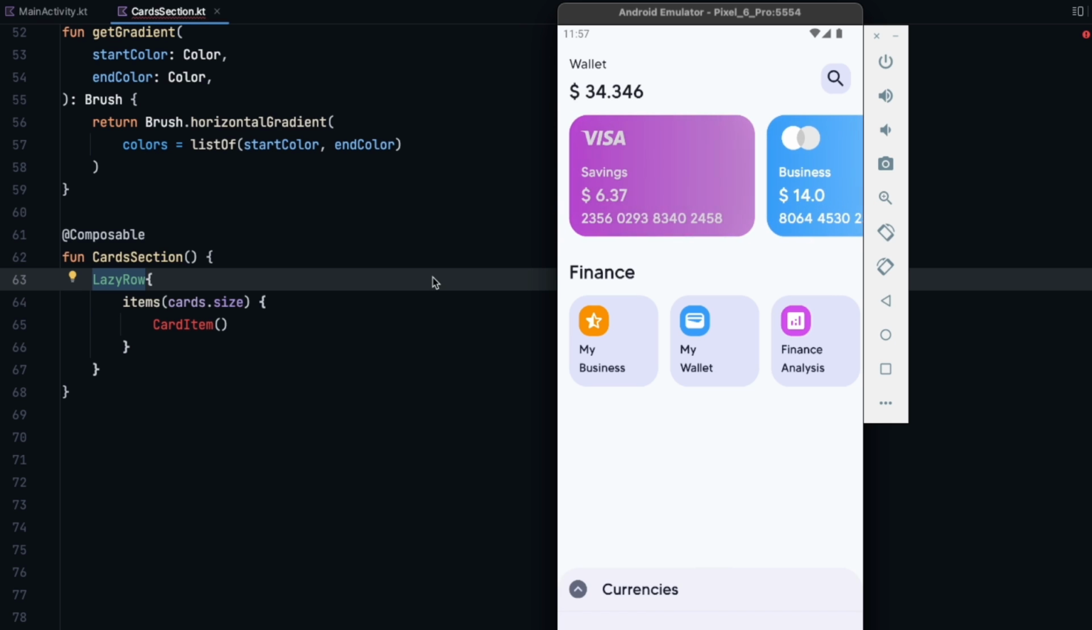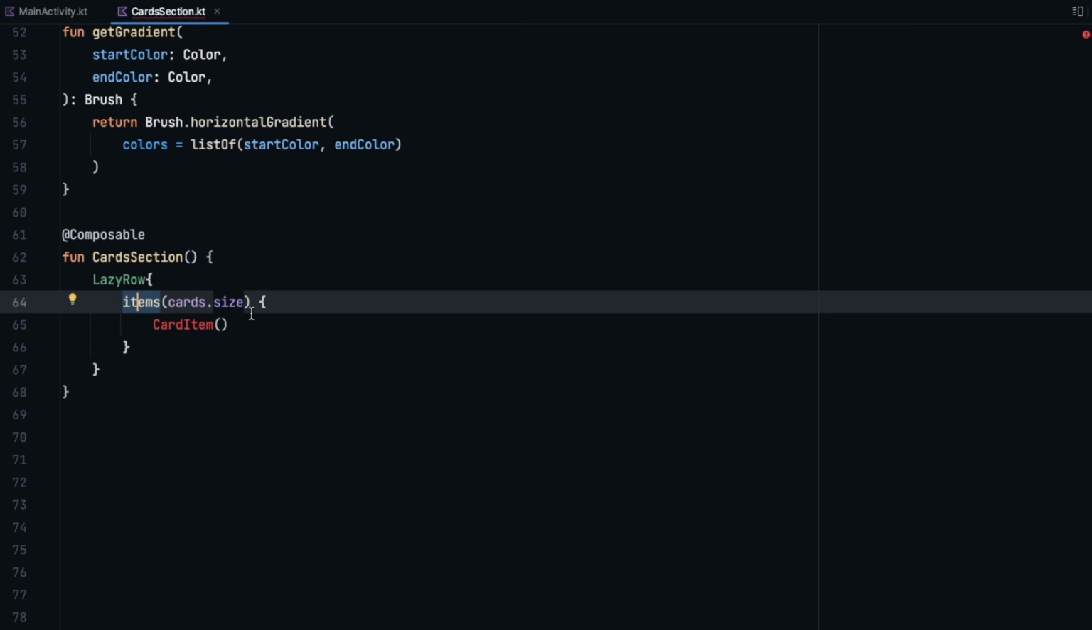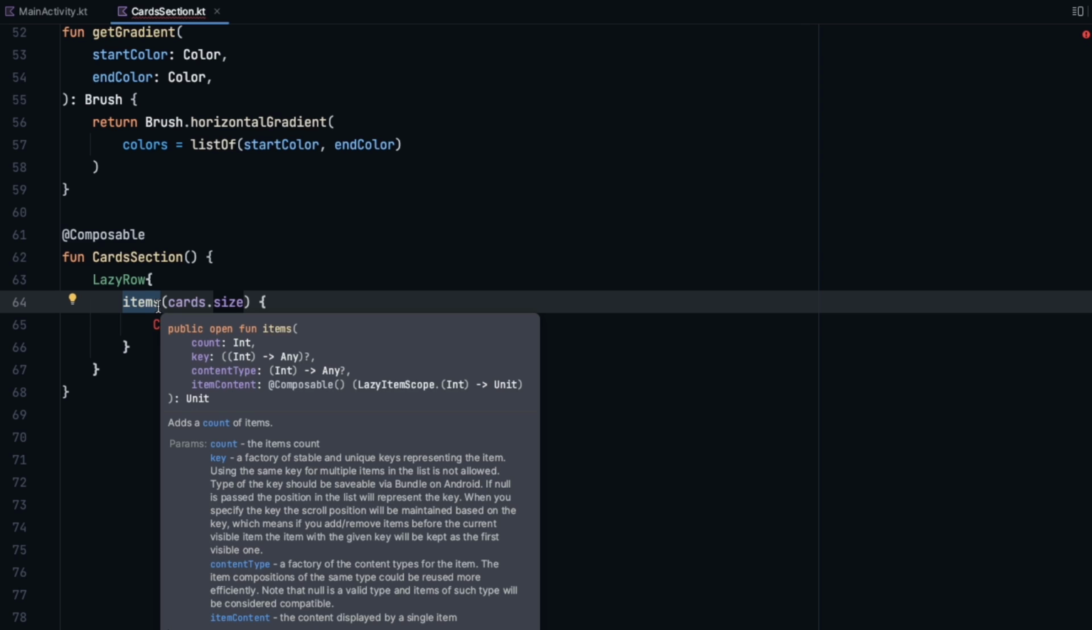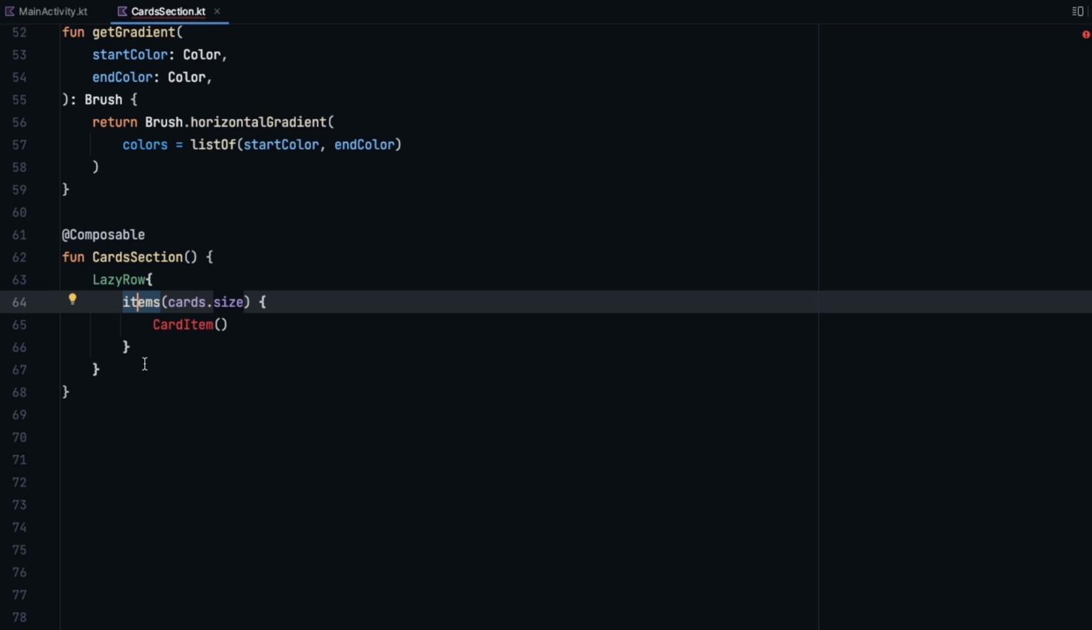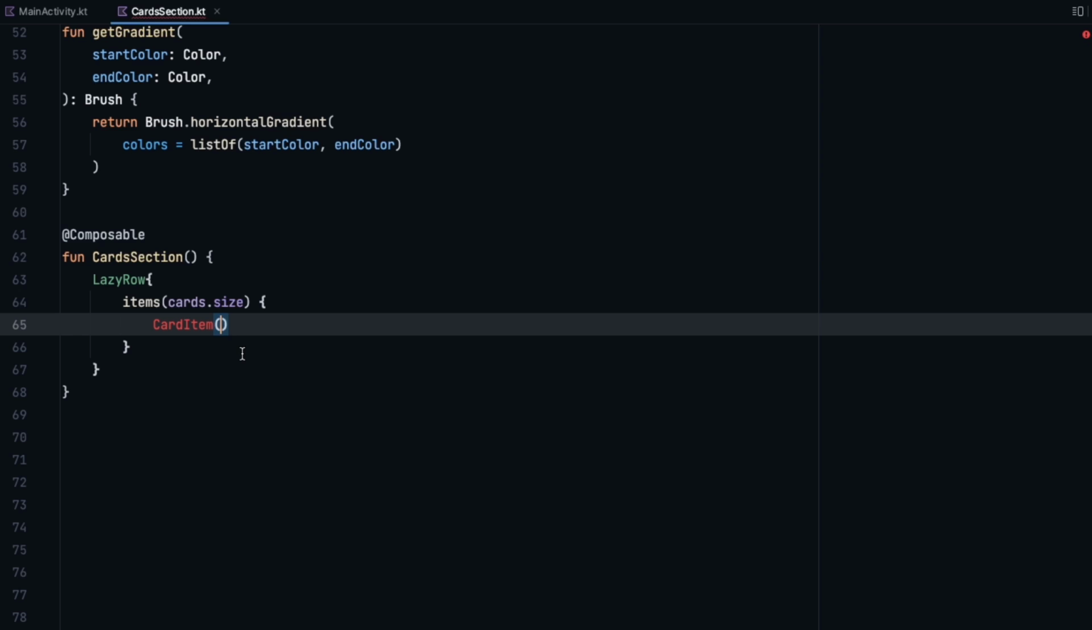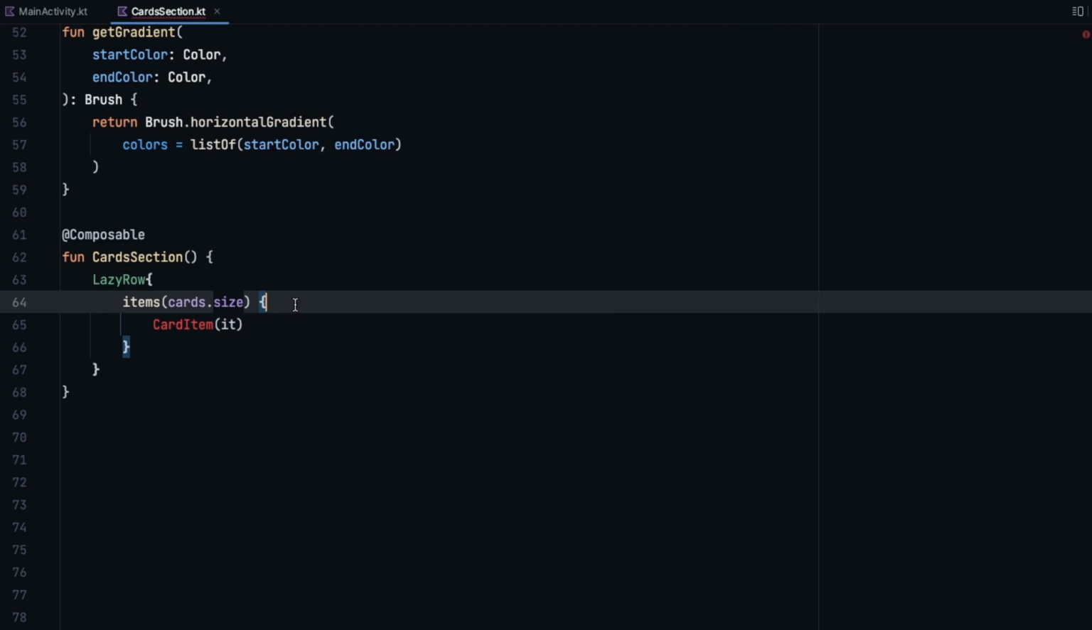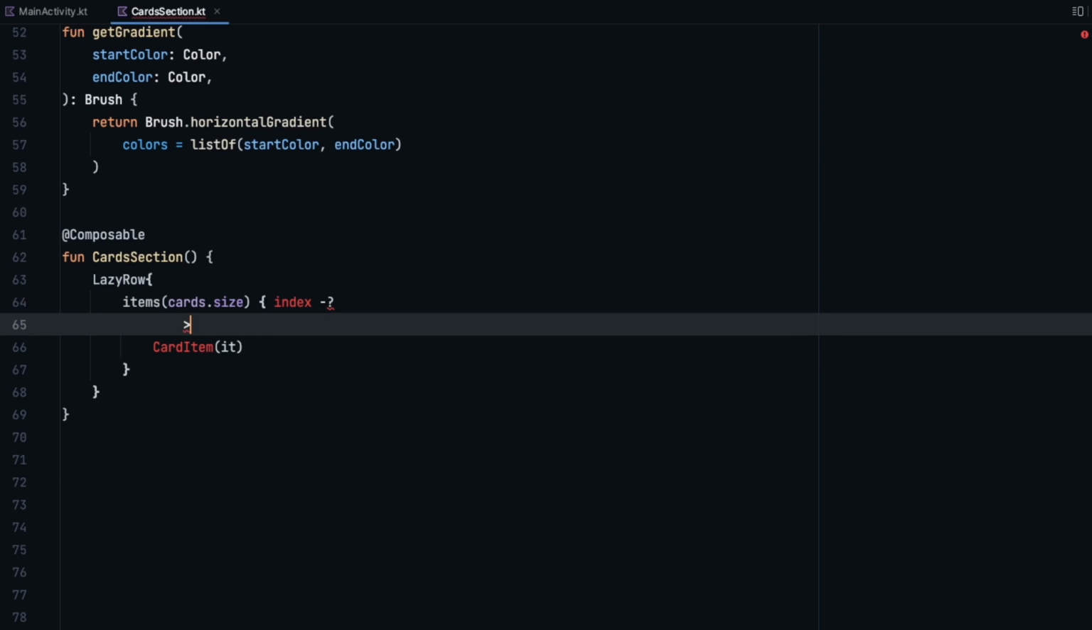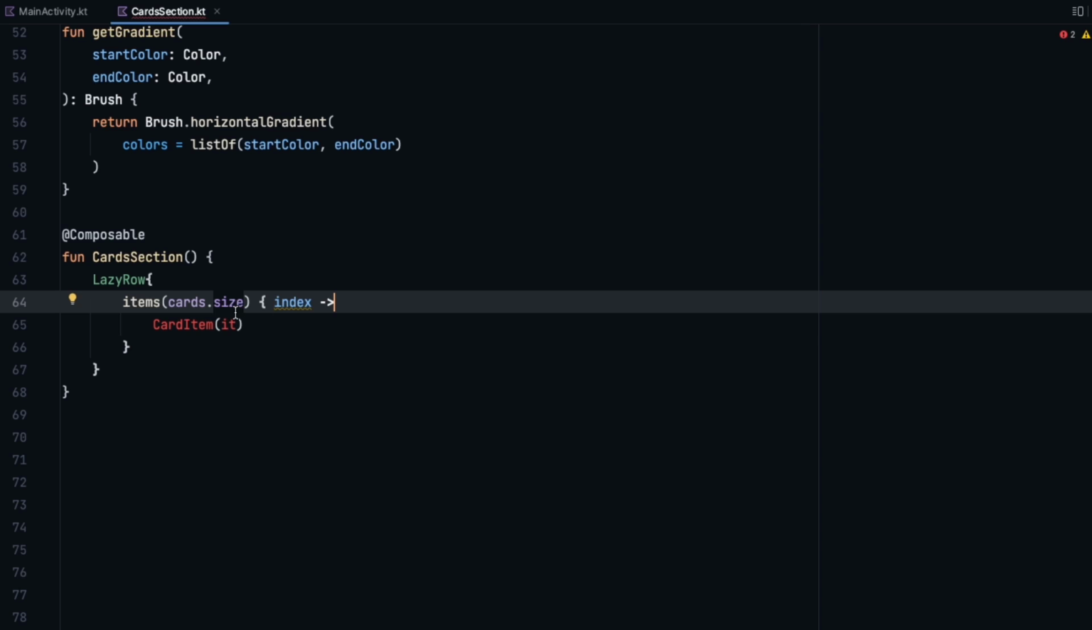That's where we use a lazy row. And this items block right there, I mean this items function, just like a for loop, will loop through the number of times that we want, so the size of the cards, and then every time it will create a composable function. Now this one first needs the index, let's name it index like this, because it actually returns the index where we are.